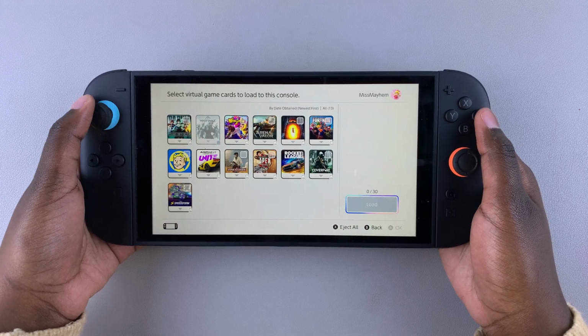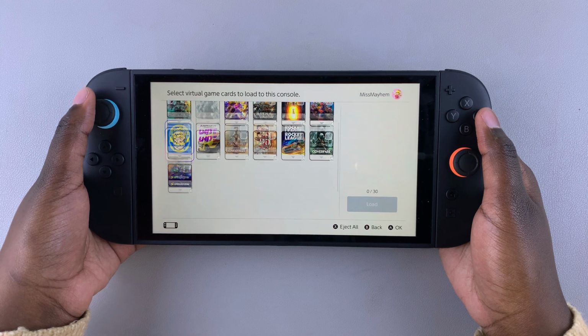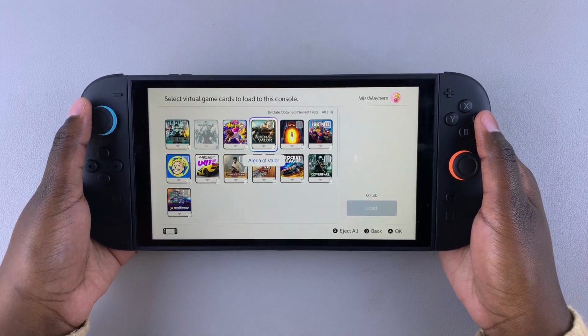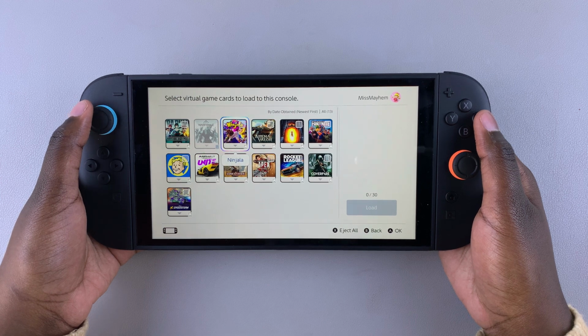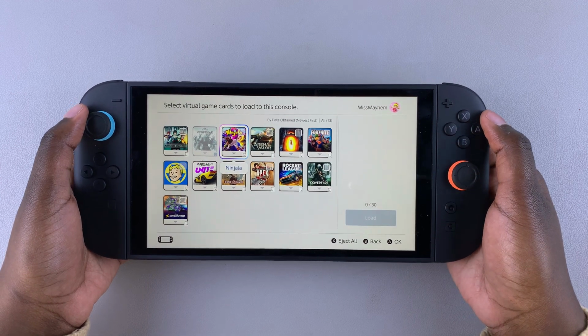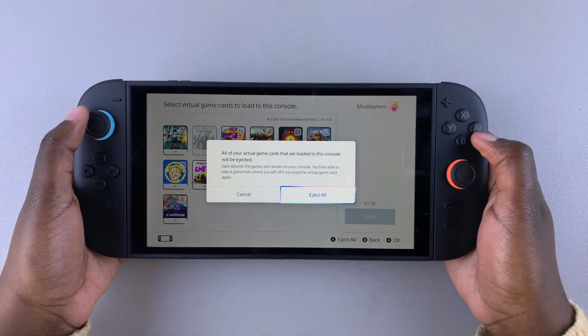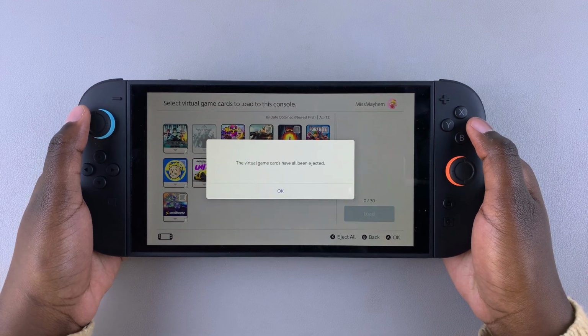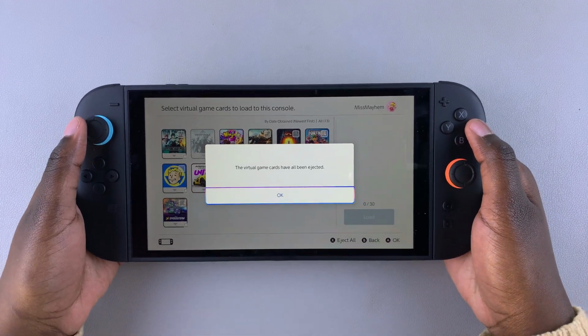From here, you can see all the virtual game cards that you currently have on your Nintendo Switch 2, even the ones that are not currently installed on your console. So the next step in order for you to eject all is to simply press X on your console. Once you've done that, you're going to confirm your choice and then simply wait for them to be ejected. Once they've been ejected, select OK.